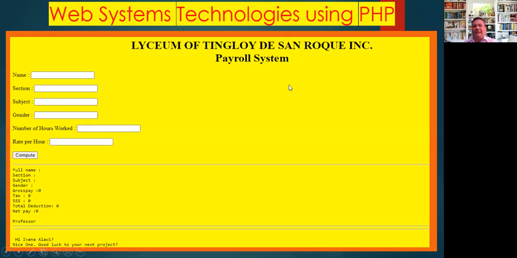This will be our target sample output. As what we have here, we need to input the name, section, subject, gender, the number of hours worked, then the rate per hour. Then once we click compute, it automatically displays the inputted values here. So full name, section, and so on. Then it automatically computes the gross pay, tax, SSS, total deduction, and net pay. Then the name of your professor, and so on.